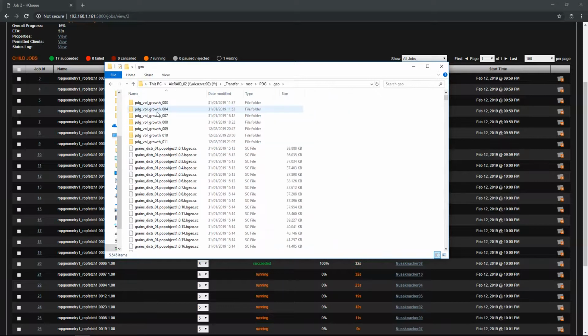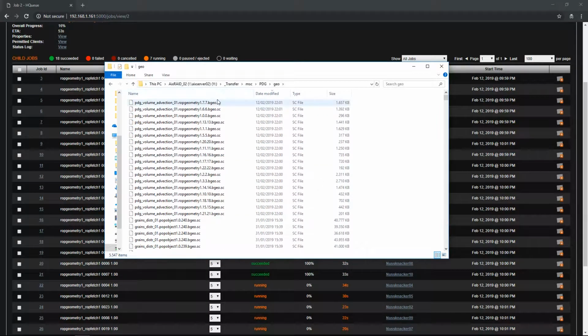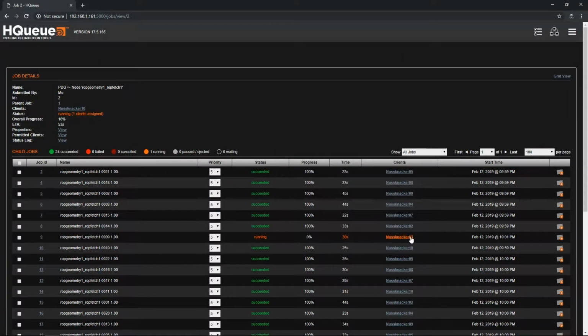And under Geo, if I sort it by date modified, I can see this is the geometry my jobs are generating. And now I notice I made a mistake here. I pasted my wedge index twice, so that was definitely unnecessary. However, it's also not a huge issue as this is running fine here. Okay, one job left. Come on, Nutcracker 3.